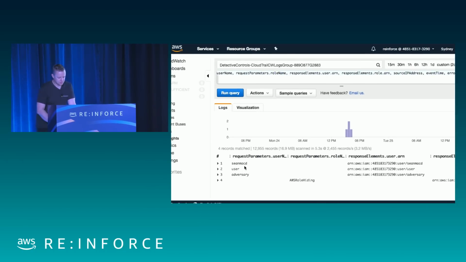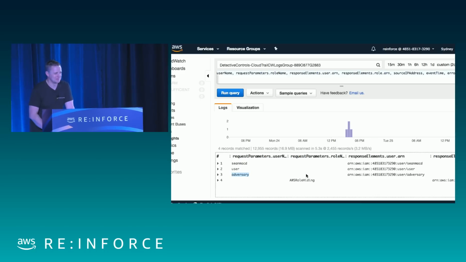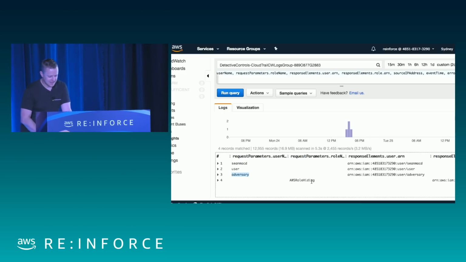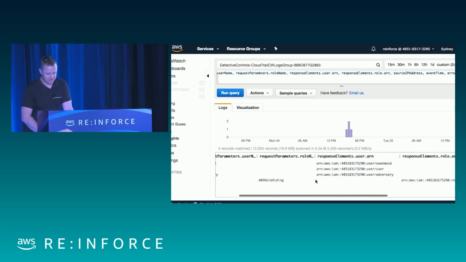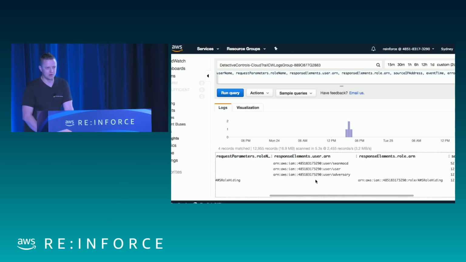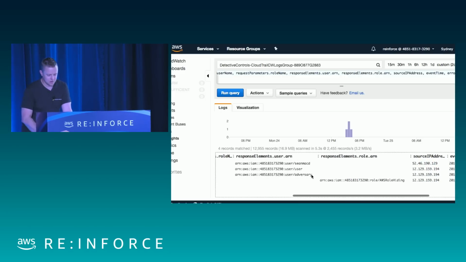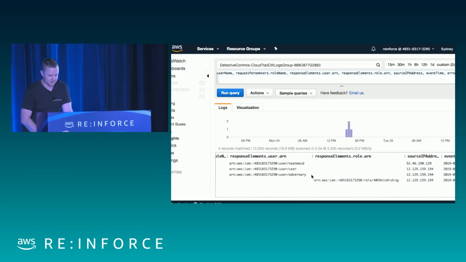So I can see Sean Mackie D's being created, and an adversary has been created. Okay, it's a demo, right? They're not always going to call themselves adversary. And I've got a role called AWS role hiding. As you know, a lot of AWS built-in roles start with AWS. So what better place to hide a role than calling it something starting with AWS? So you need to be aware of that and actually know what's going on inside.